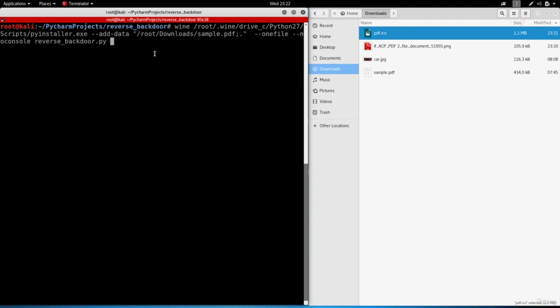Now, if we want to add an icon, all we have to do is just add another argument. So it's going to be icon, and specify the full path to the icon that you want to use. Now my icon is in the downloads here, so it's in root, downloads, and the name of the icon is pdf.ico. So, very simple, we're using the exact same command that I showed you when we were creating the Trojan and combining it with a PDF. The only thing is we added a new argument called icon, and we specified the full path to the icon.